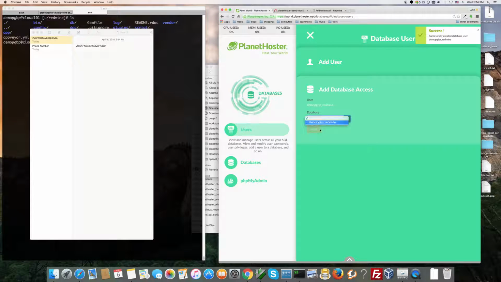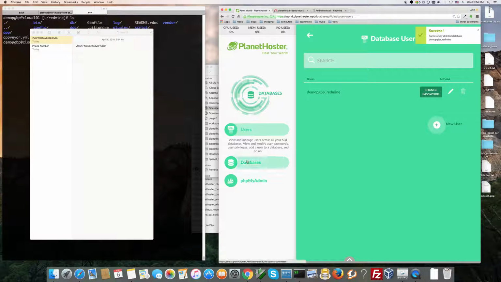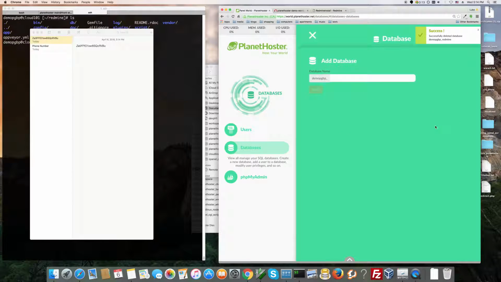Now we have to choose a database. It turns out we actually have done this before, so we do have a database. I'm just going to delete it for now. So we go back into databases. You should see none, so you create a new one. We can call it whatever we want, but I'm just going to stay simple and call it Redmine.